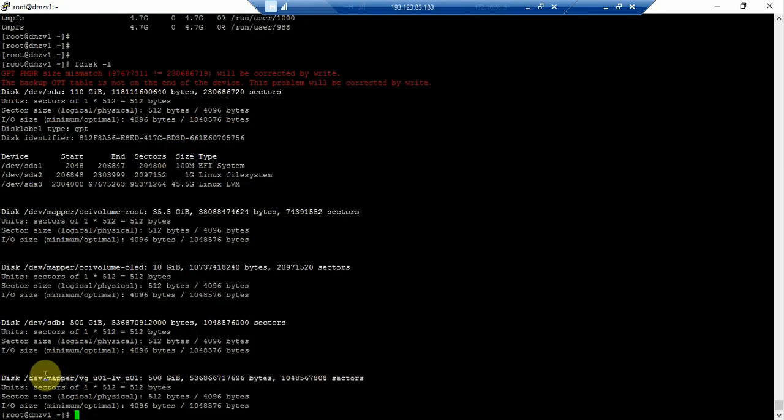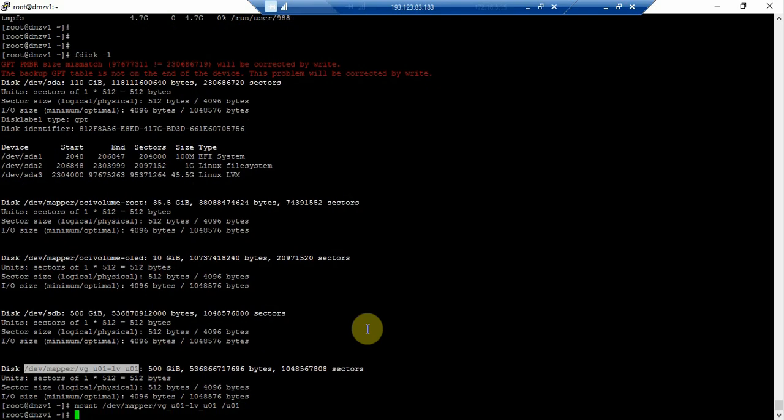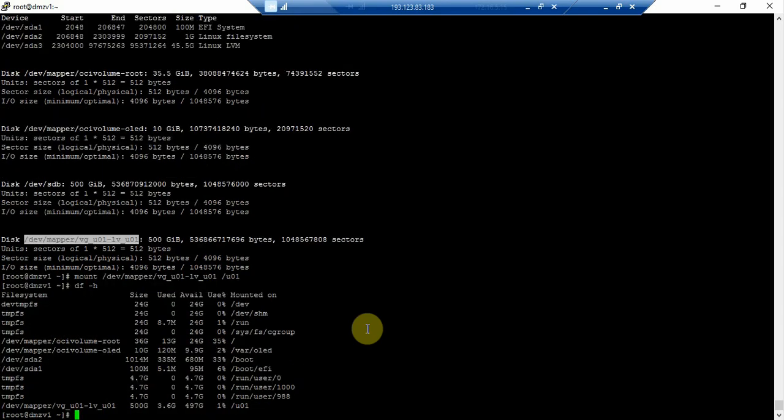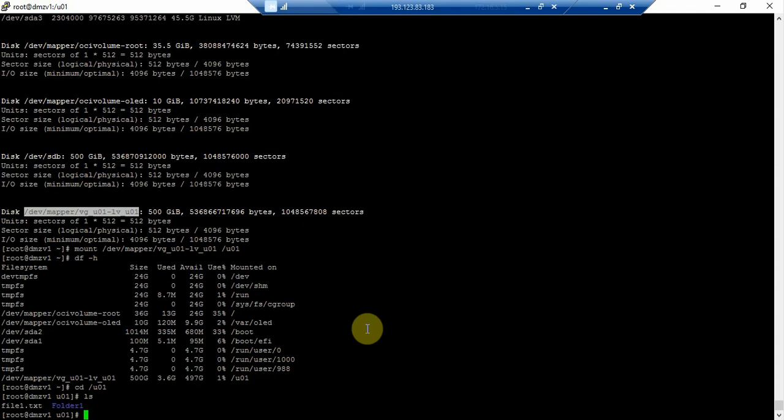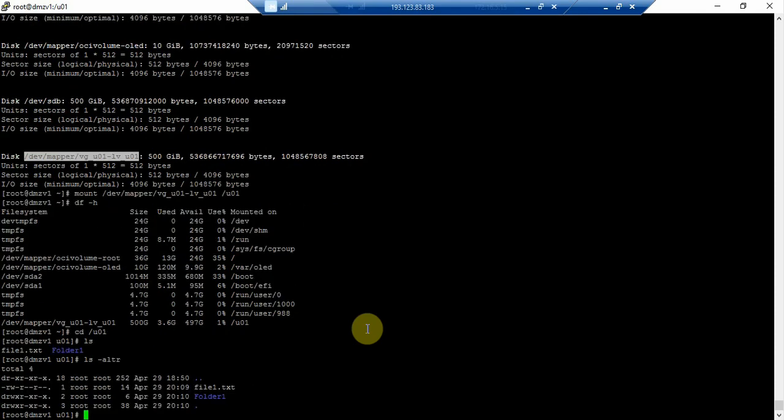Okay, so this was my volume. If I mount it to /u01, that's it, nothing else is required. Let's go inside and verify the volumes. Is the data there or not? Yeah, it is there, and that's what we require.